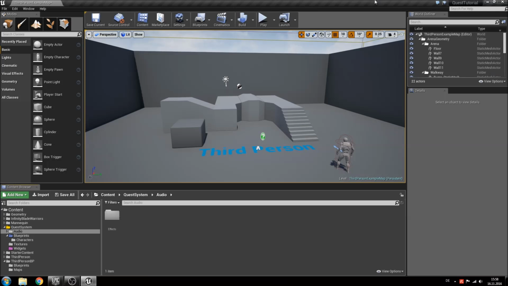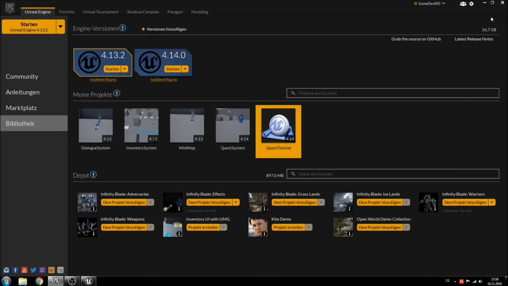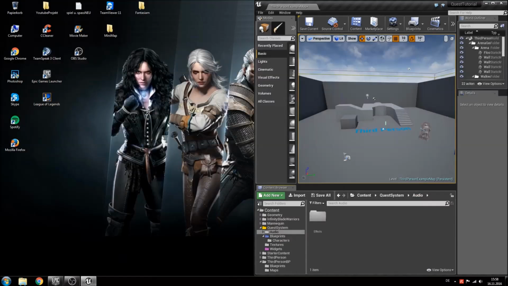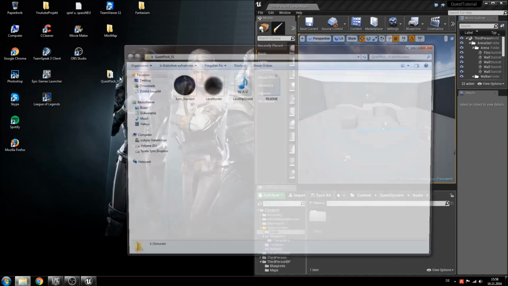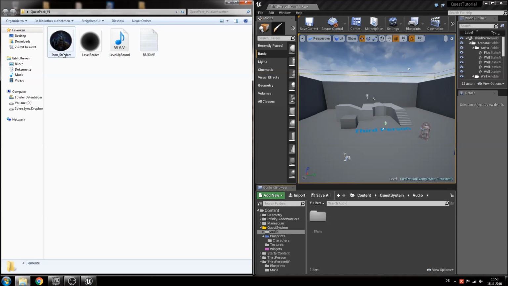Then let's actually move our project to the side, minimize our Epic Games Launcher, and I created a folder with some assets that we will use in the course of this tutorial. The download link for that will be in the description. Now we can double click to open that, select the icon standard and the level border and drop them onto our widgets folder to import them.